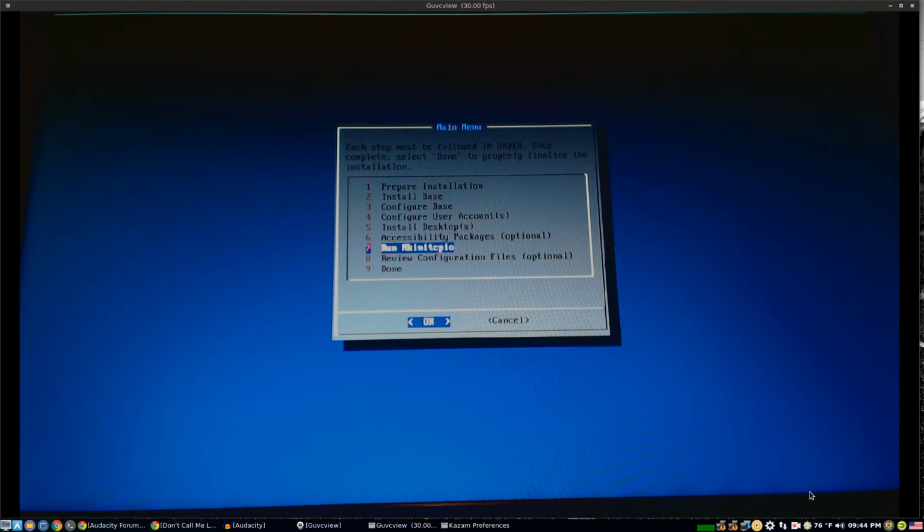Number 7, we're going to run mkinitcpio, and that's a Linux process that needs to be run before the install is completed. So we're going to run that.